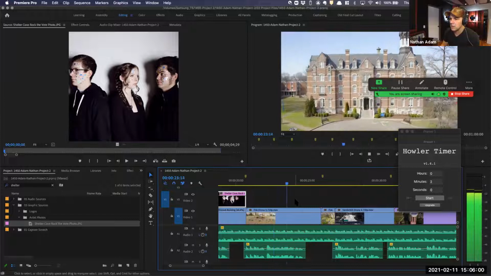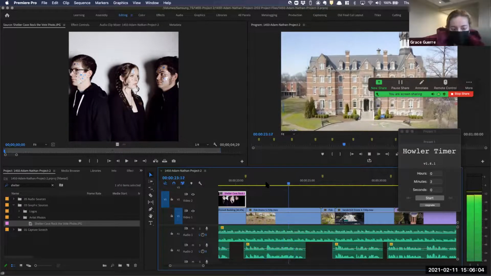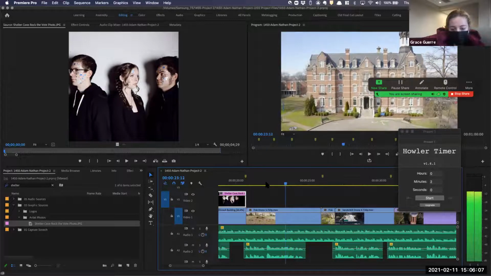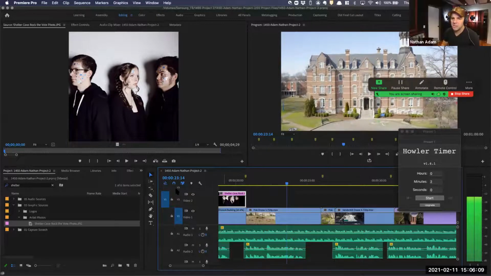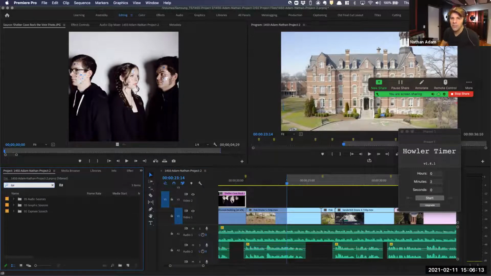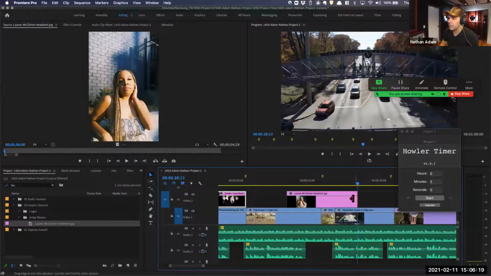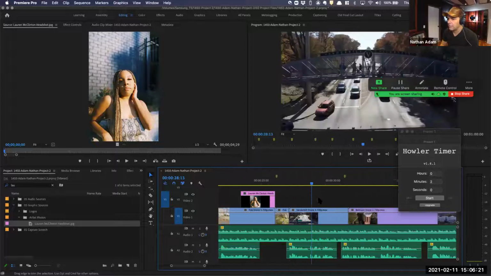R&B singer-songwriter Lauren McClinton. Find the closest beat to it, endpoint, etc. Okay, I don't know how to spell Lauren. Lauren McClinton, there she is, period. Drop it in, trim it back.